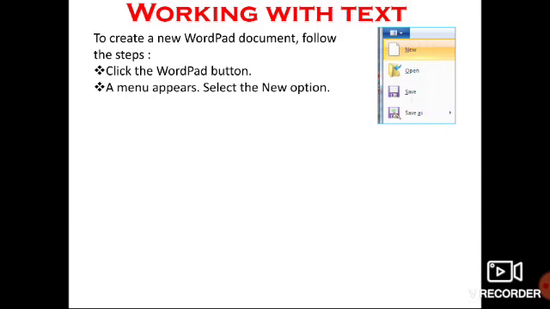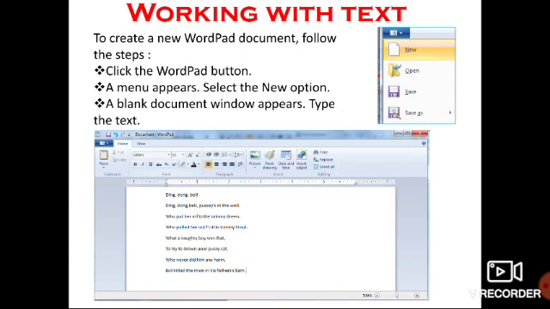And when you click on new, a blank document window appears. And then in that, you have to type the text. So children, this is the document window where you have to type the text, and here I have written a poem. So this is how we are going to type with the help of the keyboard.